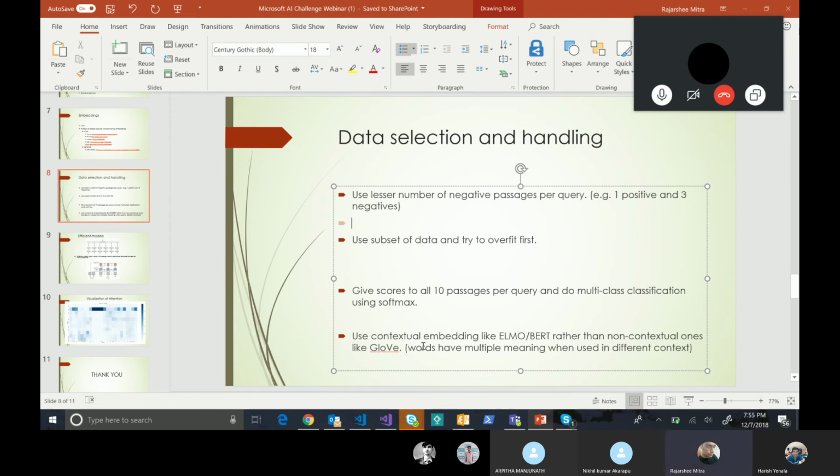The fourth one is, of course, using Elmo and BERT, which are based on context, and try to avoid GloVe, which many people use, but which is not based on context. Words have multiple meanings when used in different contexts. So we all know that.